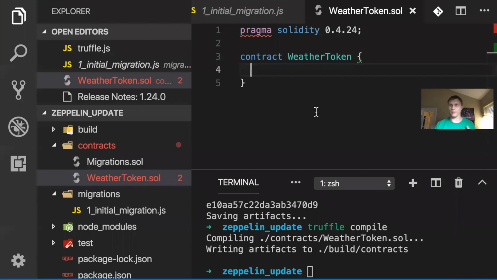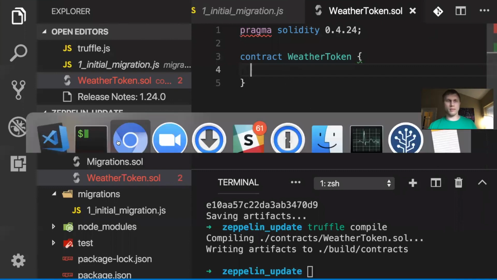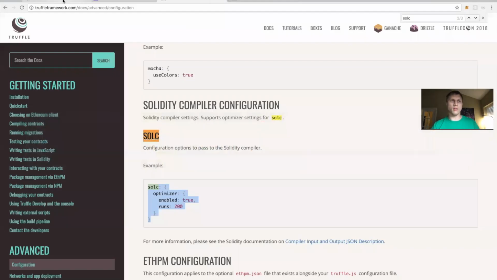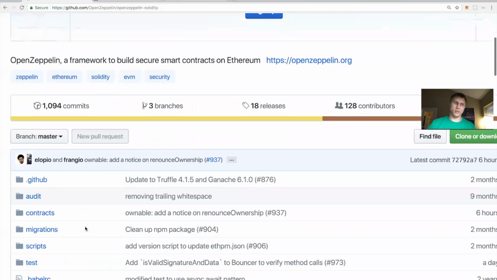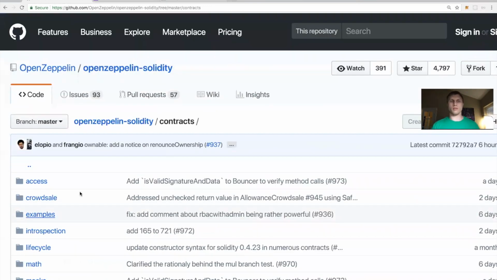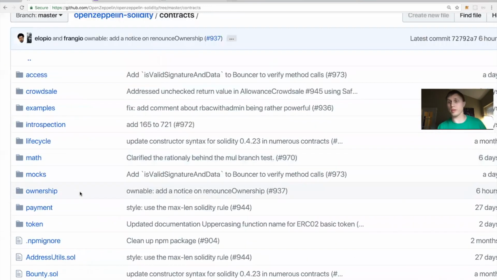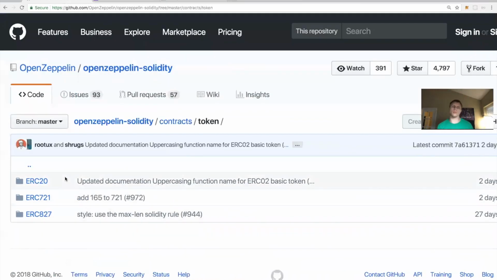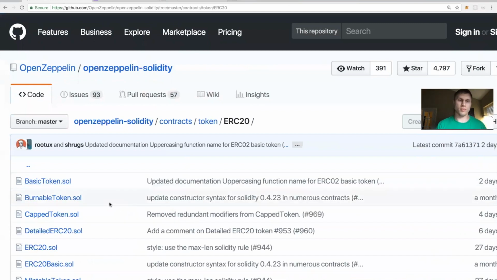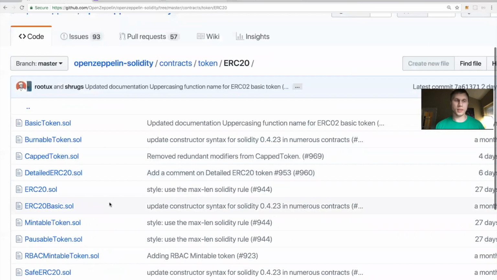All right, so we have successfully compiled it. Now let's see how we can use the OpenZeppelin Solidity repo. I have no idea what's going on there, so I'm just going into contracts and asking what we need. We need a token contract. Which standard do we want? ERC20, 721, 827. We're just going to use the old simple ERC20.